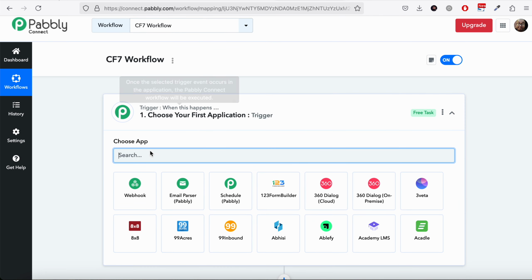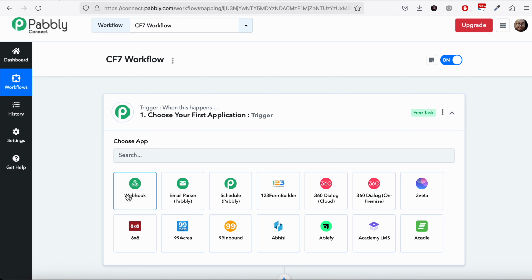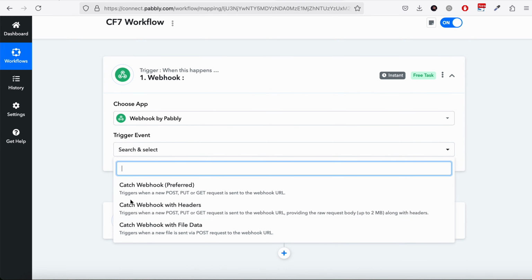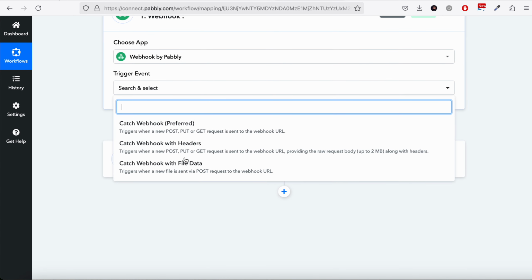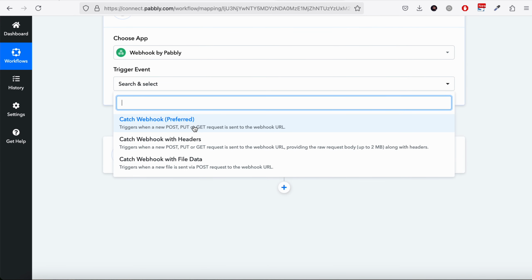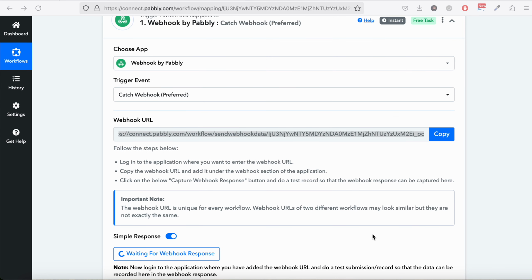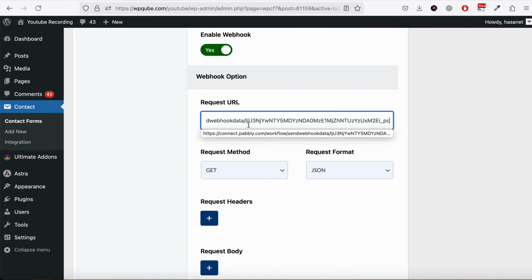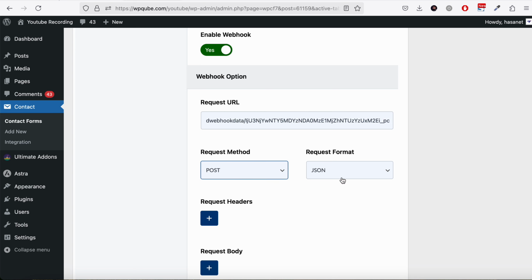On the workflow, you will immediately find this webhook, or you can search here. So we click webhook here. And on the trigger event, we have to search for catch webhook. Now we need to copy this URL and go to our form and paste the URL on this request URL option. Request method can be post.